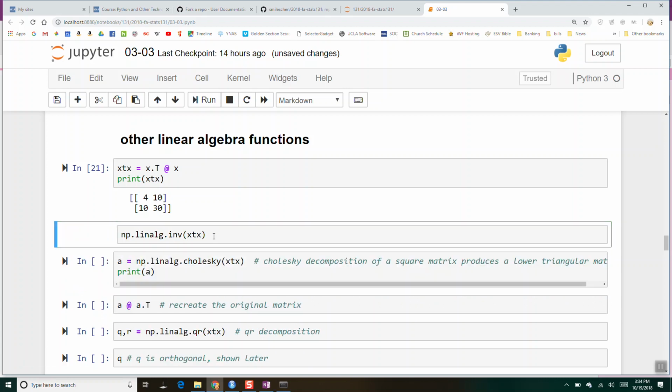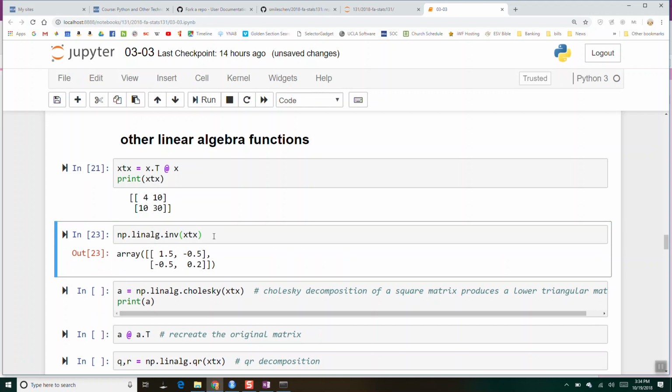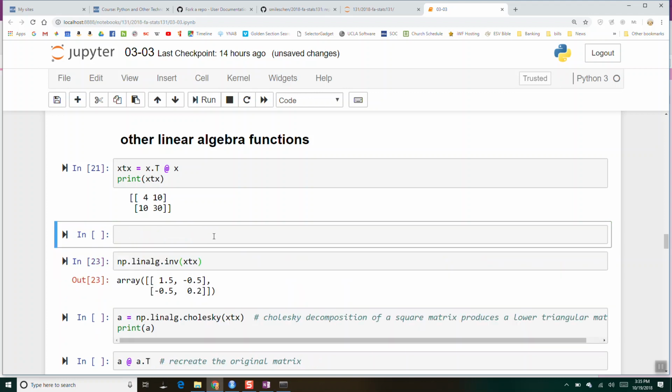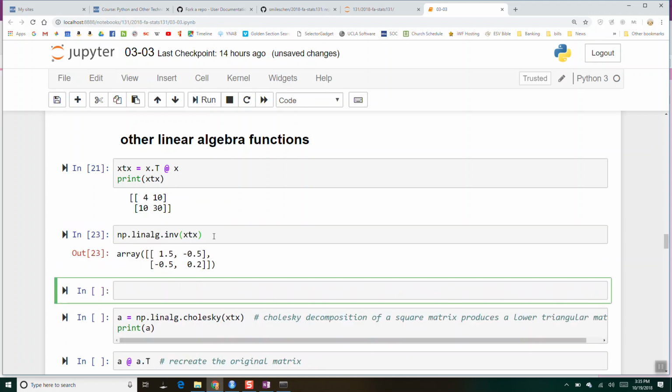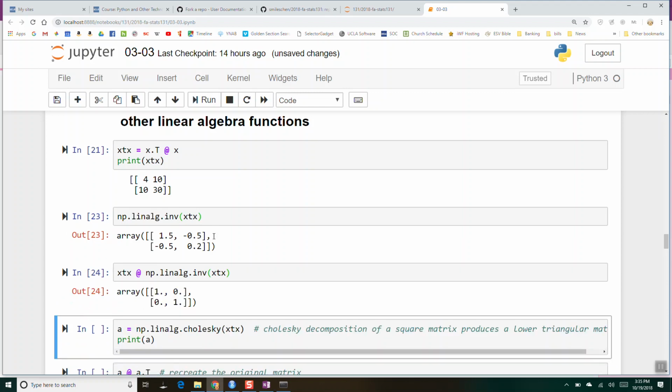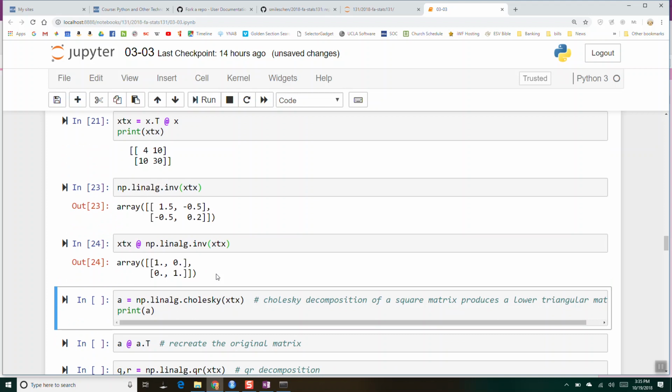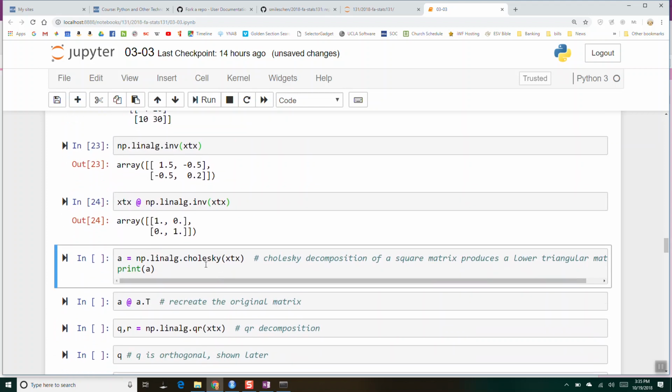So if I do X transpose X times its inverse, what should I get here? Okay, I get the identity, right? Which is exactly what I want. 1, 0, 1.